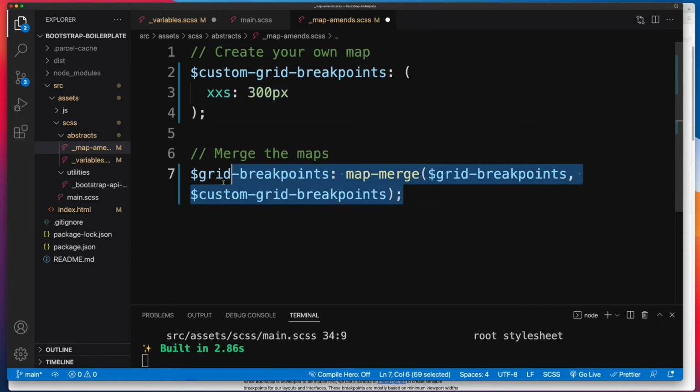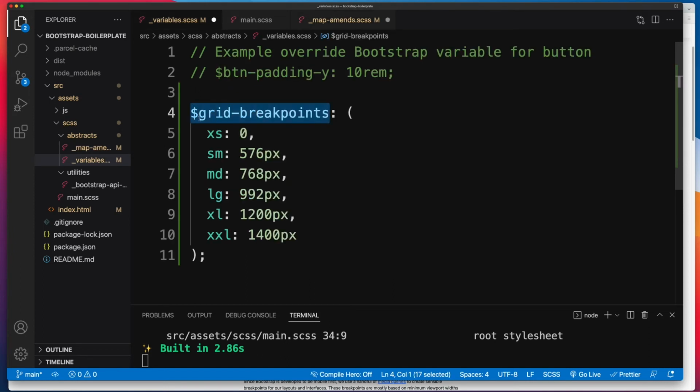And then we have to run the map merge functionality. This doesn't have anything to do with Bootstrap. This is pure Sass functionality. A map merge works as follows. You have to start off with the name that you're looking to target, so in other words, our grid breakpoint Sass map. That variable right there has to match that exactly.